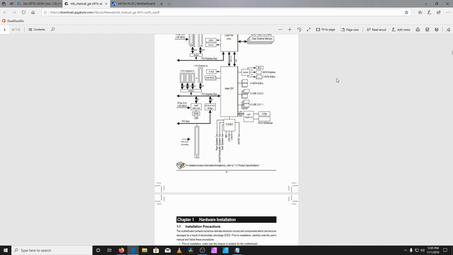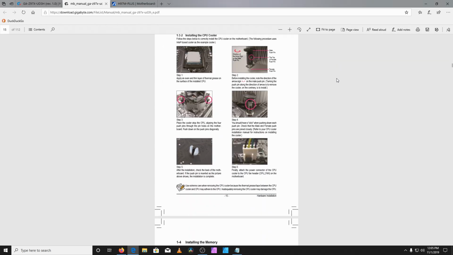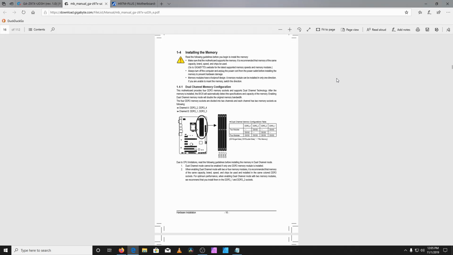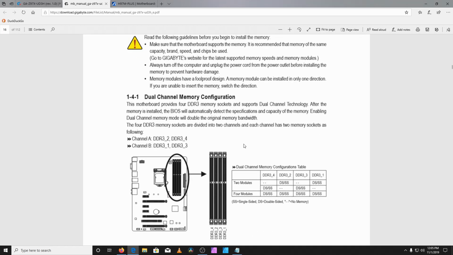Yep, there we go. Okay, let's go down to page 17, and there's 12, 15, 16, 17. Actually, it's on page 12 or 16 is what we need. It tells you which slots to use. Let me get this bigger so you can see it a whole lot better.